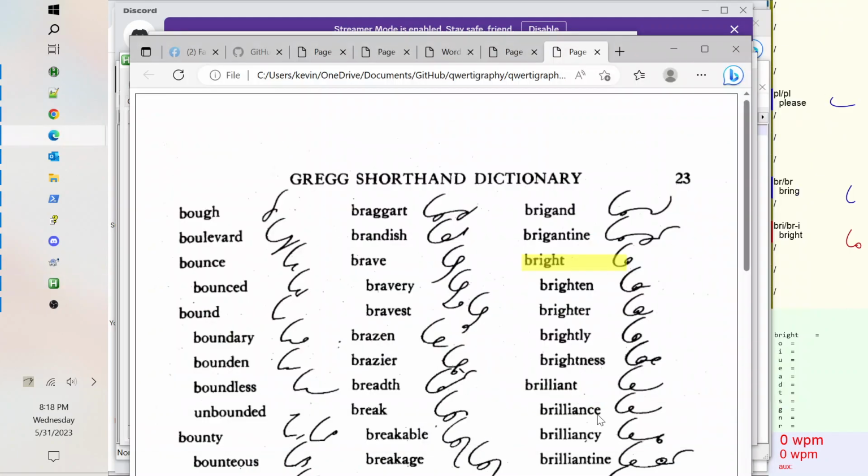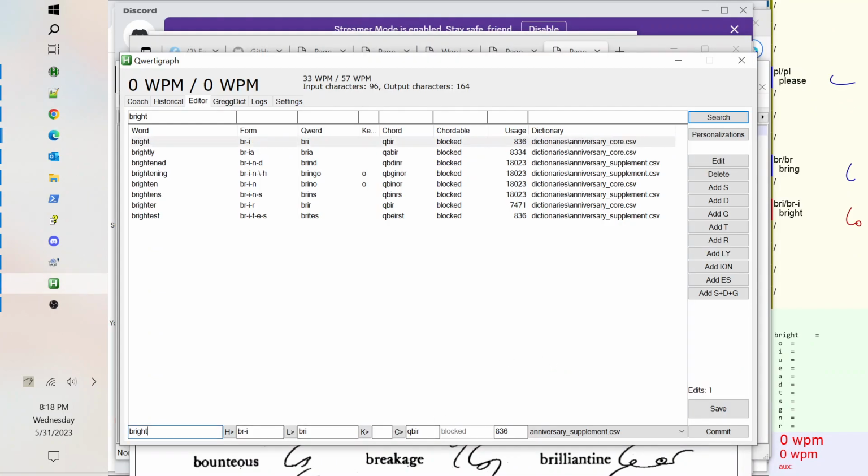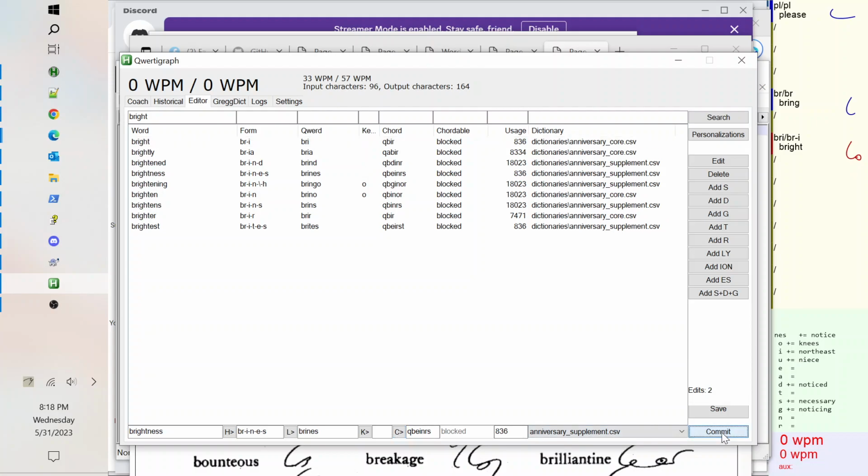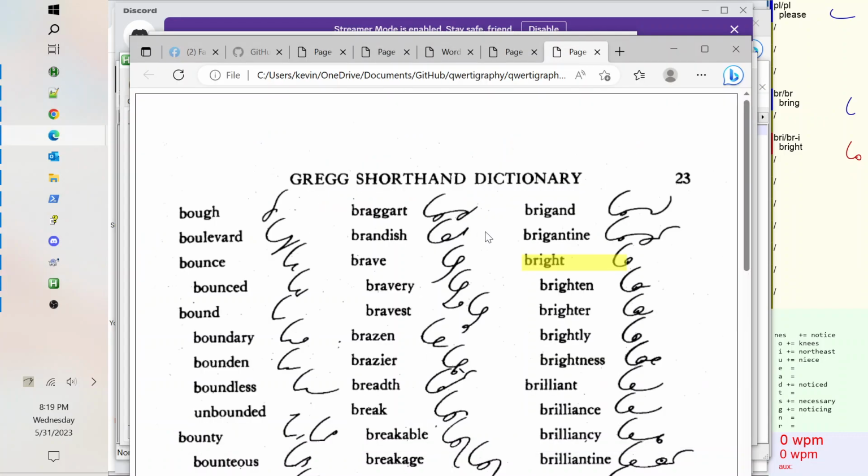So brightness is B-R-I-N-E-S. So I would add N-E-S-S over here. I would add dash N-E-S, and then I put hyphens in. Do this. Brines. I'm not worried about conflicting with that. There are no conflicts. That's what the brief would be. Commit. And now brightness is a word in the dictionary. Save the edits. I have made 2 changes to the dictionary by using the ability to look things up in the Gregg Shorthand Dictionary.